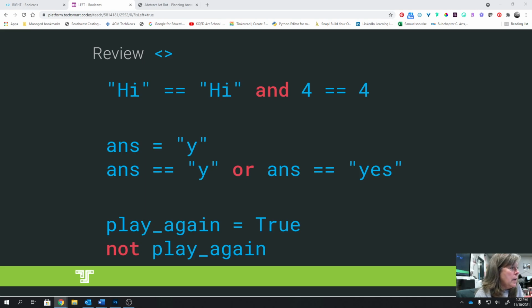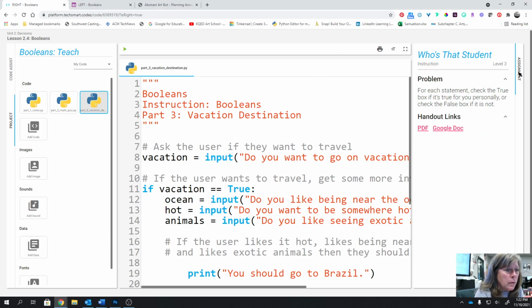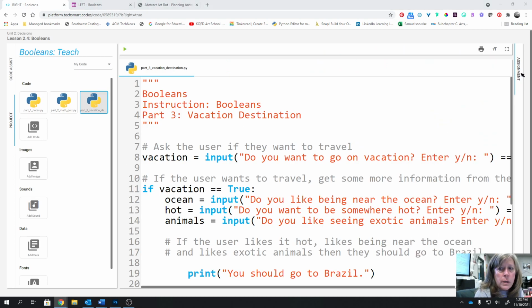Let's go ahead and open the Part 3 vacation destination. And let me close that up so you can see better. Okay, so in this program, we'll suggest a vacation destination for our user based on their preferences. We'll choose a destination based on whether the user wants to be near the ocean, what temperature they prefer, and if they want to see exotic animals.